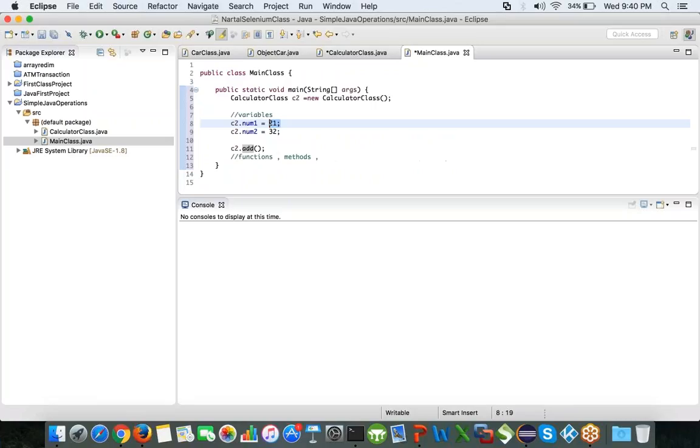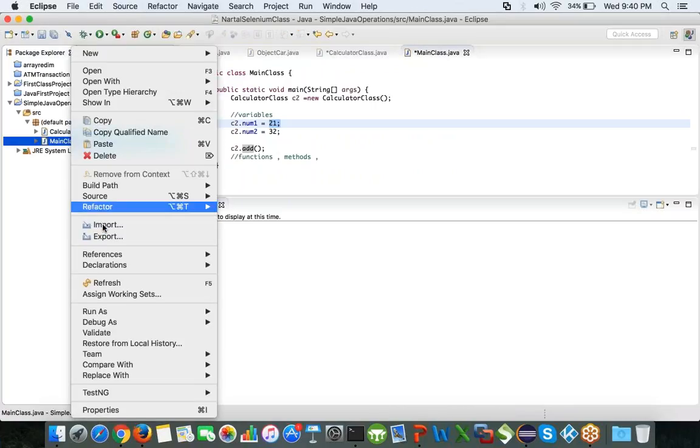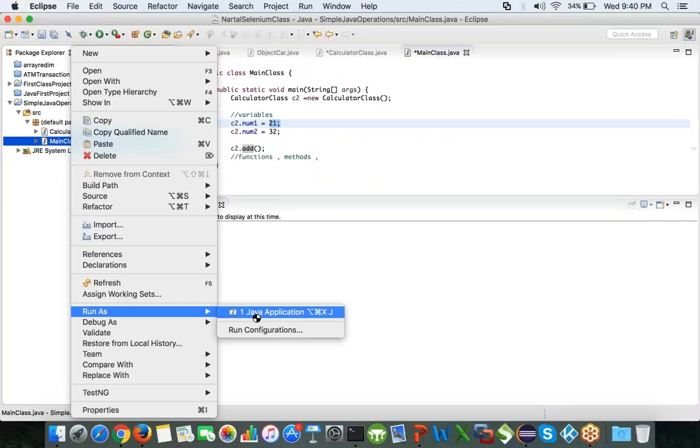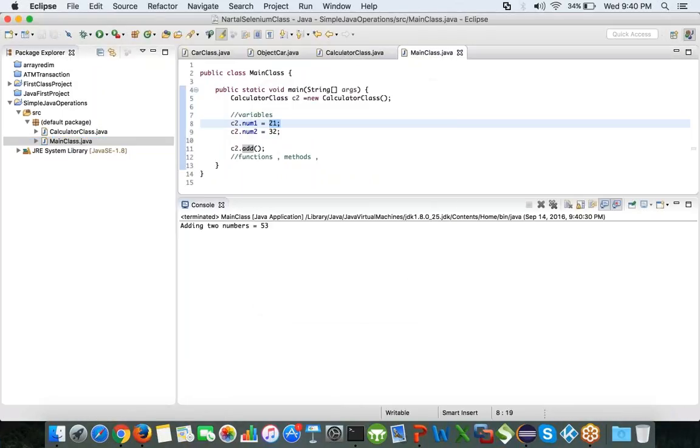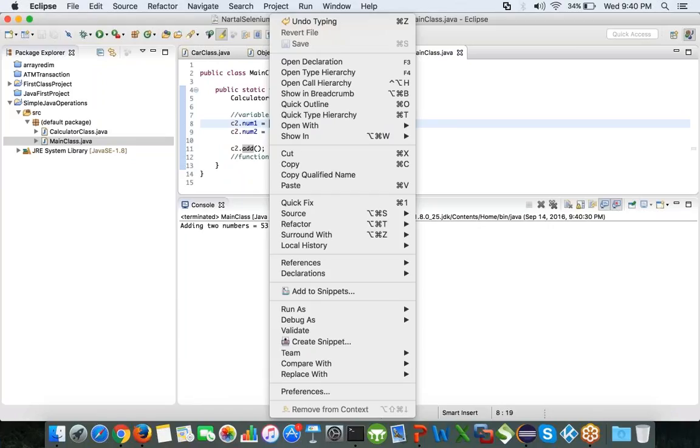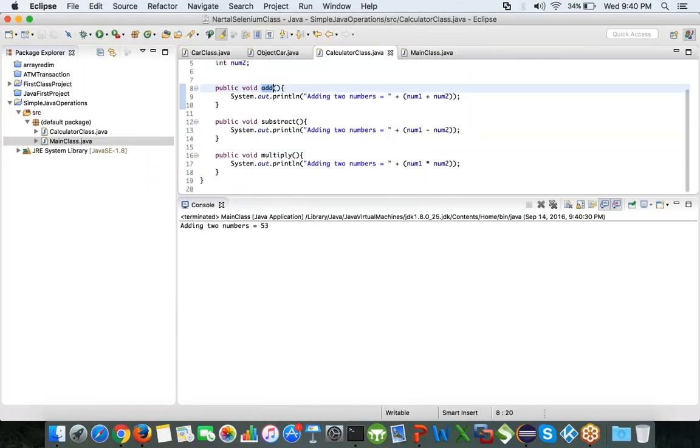So if you just go to the main class and now run this class, right click and run as Java application. It is asking to save the classes. You save the classes and now see. You have given 21 and 22 in the add. If you press control and click on add, it will go to the logic. Here mine is an Apple, so I just press command and click add, and it will go to the logic.